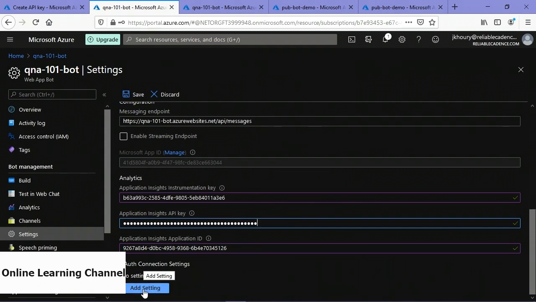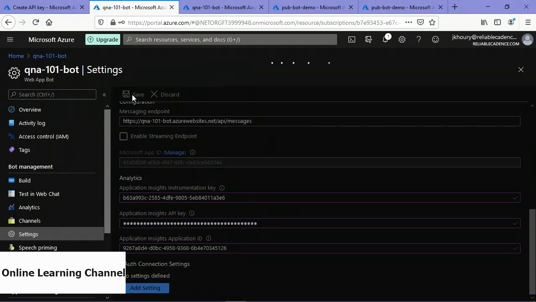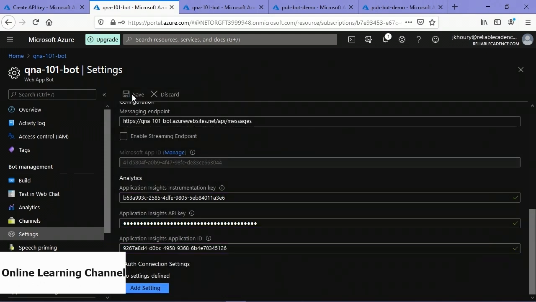Now, if there are other settings that I wanted to set, like OAuth connection settings or anything like that, I could select Add Setting, but I'm not going to do anything like that right now. We don't need that. So up at the top on the command bar, I'll select Save, and those values are saved. Okay, now let's see what comes up when I select Analytics in the Resource menu under Bot Management.